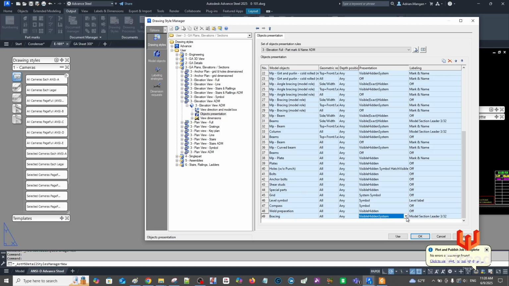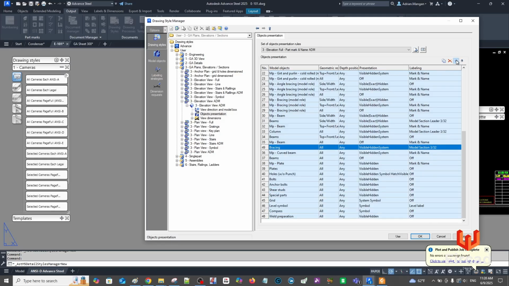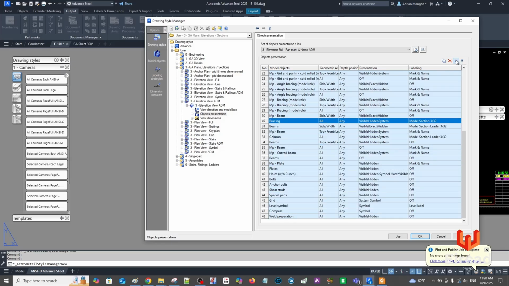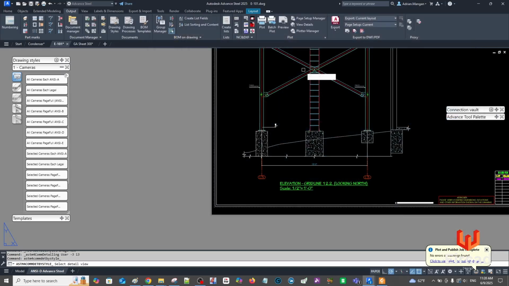Now, do I want visible hidden system? Yes, I do. Do I want the leader line? No. I want this one. But then I also probably want to move this up above the beams. So I'll move it right there above the beams. Apply, use.